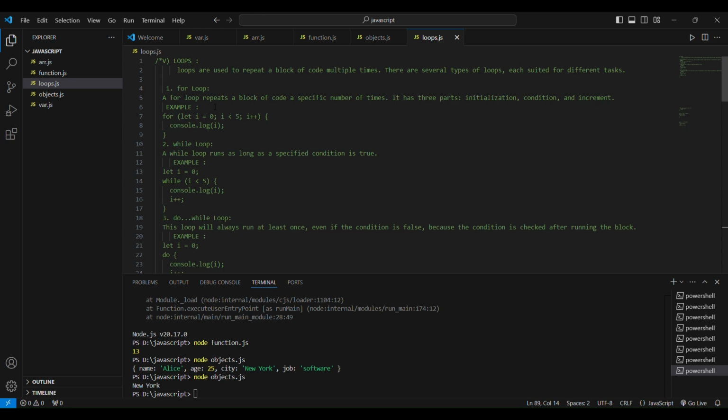Let us discuss the for loop. A for loop repeats a block of code a specific number of times. It has three parts: initialization, condition, and increment. For example, you can see here for let i equal to 0 has been initialized, and i less than 5 is the condition we want. We give the condition in the middle of the for loop, and at the end of the for loop we increment. It can be an increment or a decrement, both can be used in the for loop.